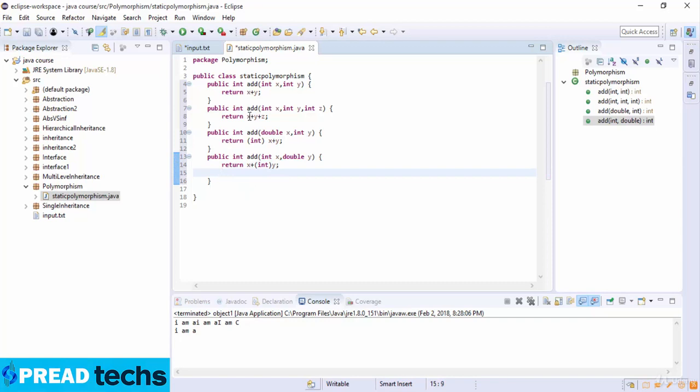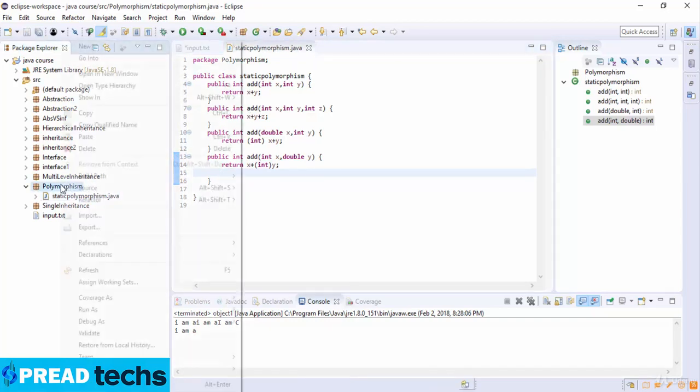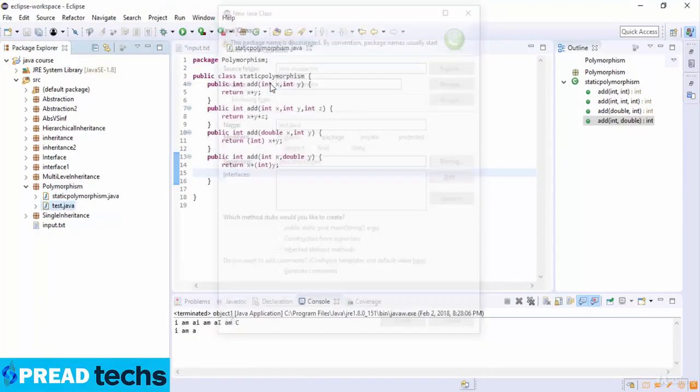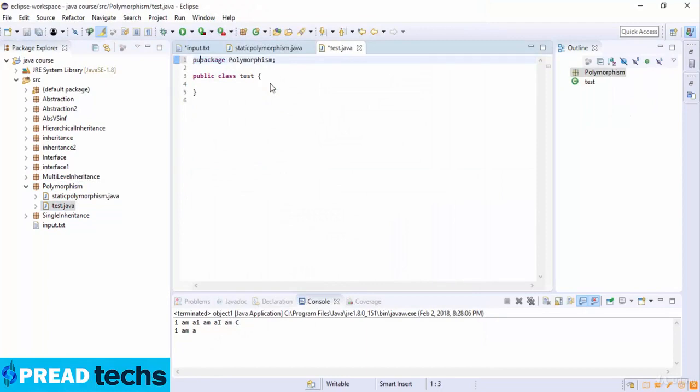Okay, now I just make a class which is the name of test.java, and here I just define the main method, which is public static void main, and then String, which is the arguments here.